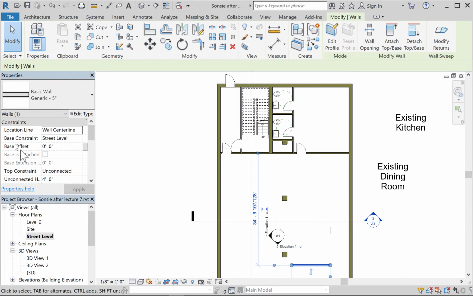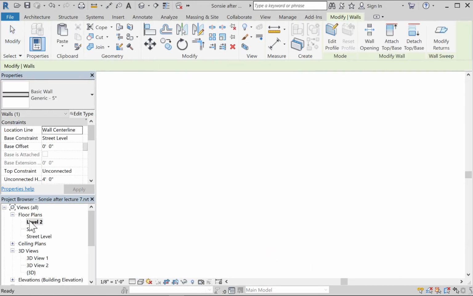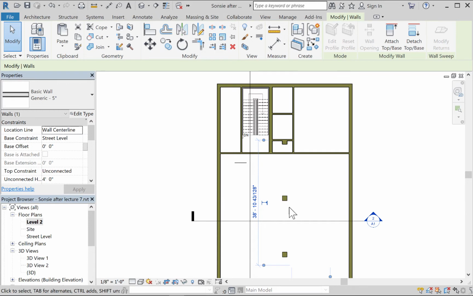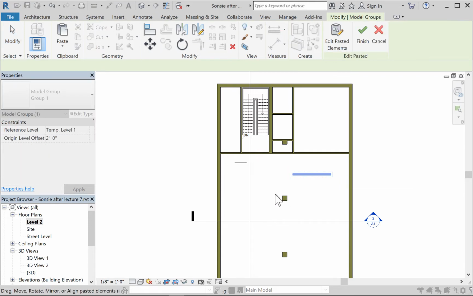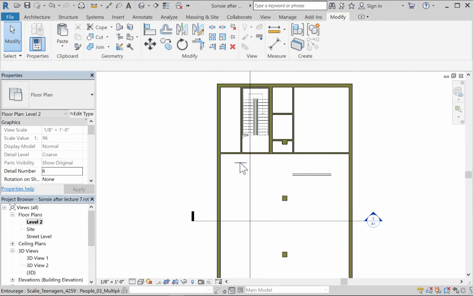I think I'm going to copy this guy, go up to level 2. There isn't a whole lot on level 2. I'm going to paste in my little wall here so I have something to play with. Oh, except there's a little flat person. I think I'll get rid of those, that flat person.